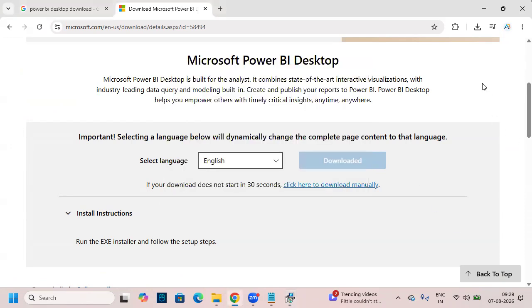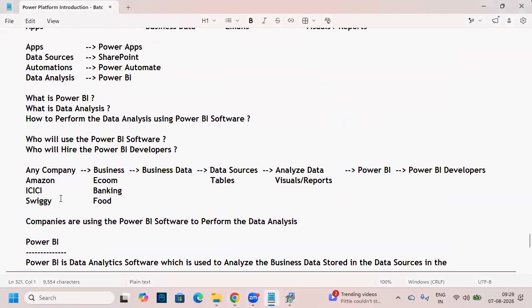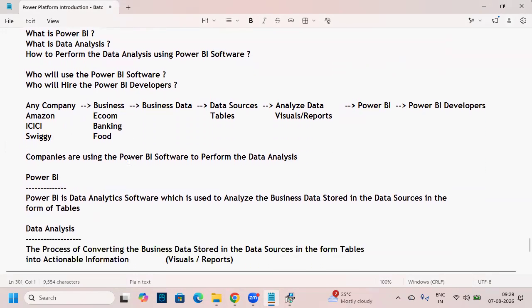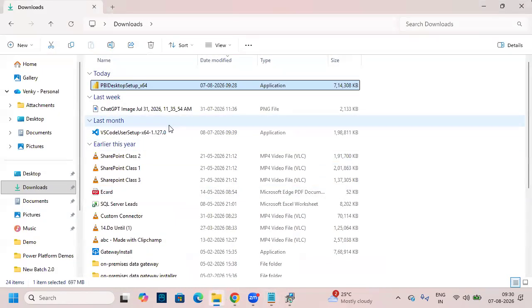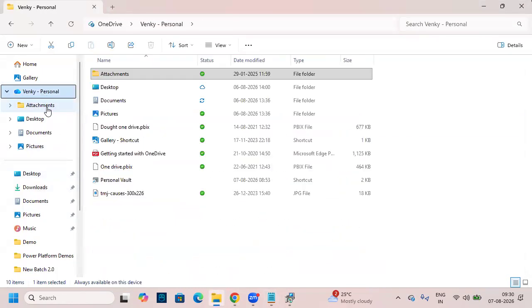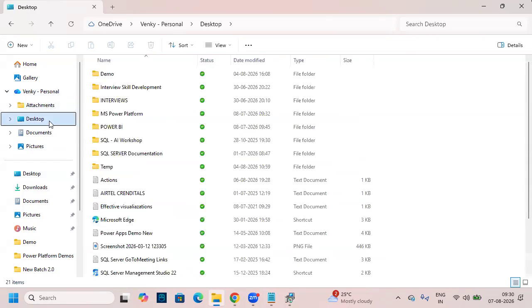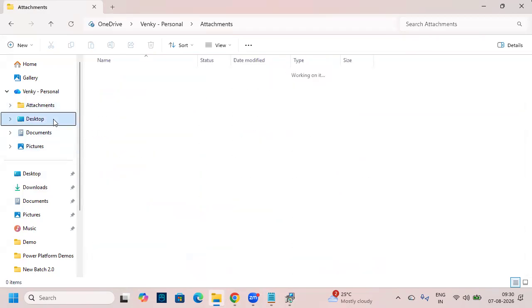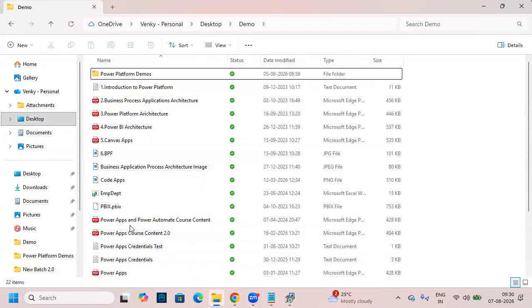To understand this data analysis process in a better way, I'll take the same data, guys. I'm discussing Amazon, Flipkart, right? Amazon company will have the orders data. Swiggy company will have the orders data, sales data. I'll take the same example in today's class. I'm having some Excel files here. In today's class, I'm going to take Excel as my data source, guys. I'm having one Excel file in my system.